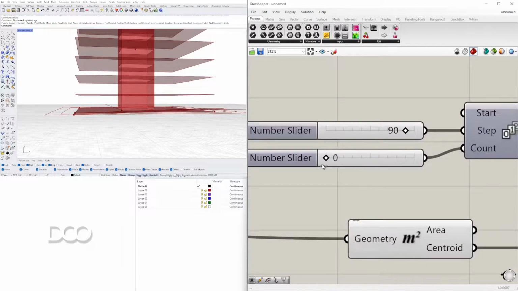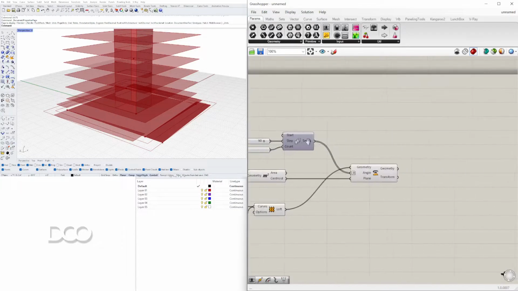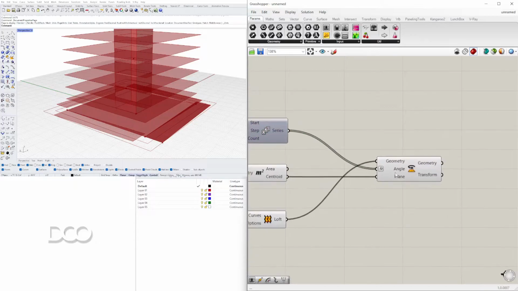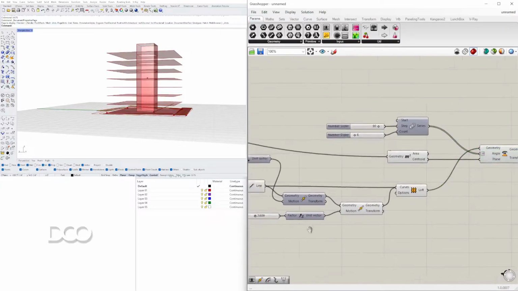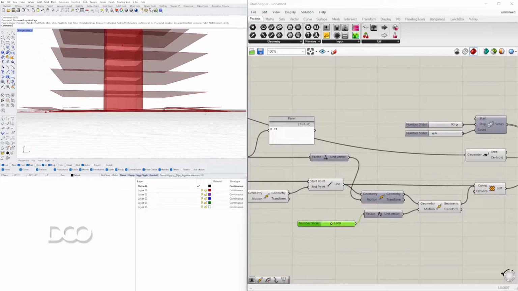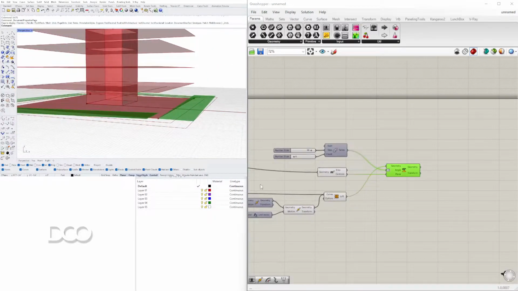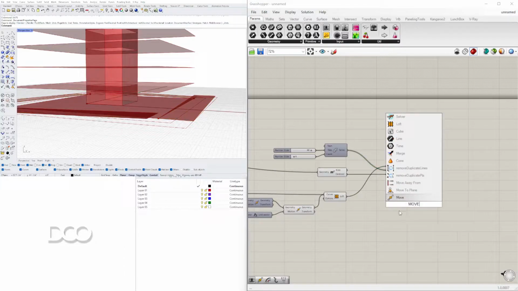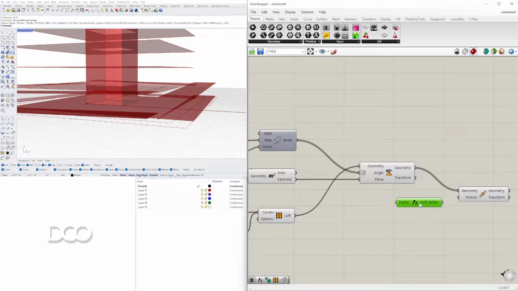Now what happens is, since we're creating them here all on the same level, they're all overlapping. So to make sure that they don't overlap, we need to take these and do a series of movements up by the same amount as the slope height. So we'll take this and we'll go to a move component. We'll plug in the geometry. The motion, we'll go to unit Z.